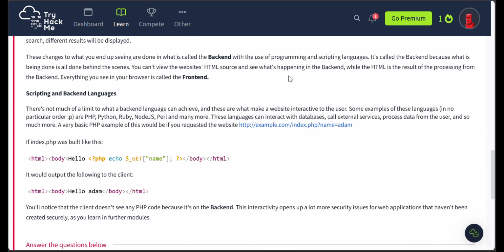A very basic PHP example of this would be if you request a website. So let's look at the example. We're requesting the website example.com, and we're navigating to the main page, which is called index.php in this case, and we're giving it a parameter in the URL. You give it a parameter by starting with the question mark, as we said before, and then our parameter with the name, and its value is Adam.